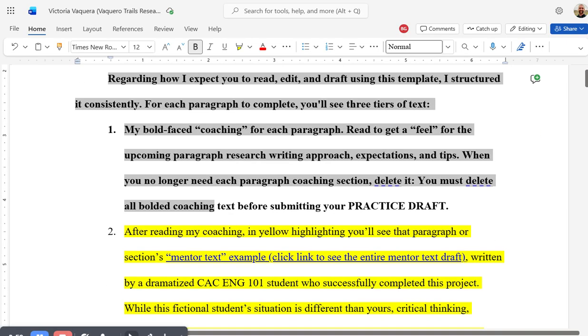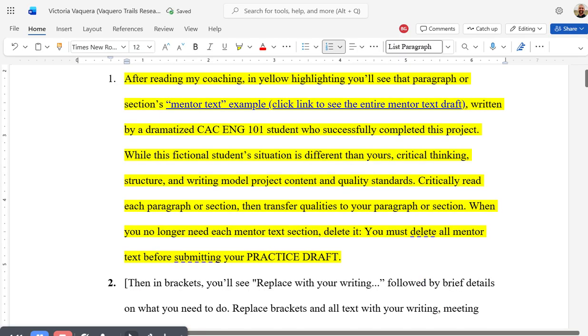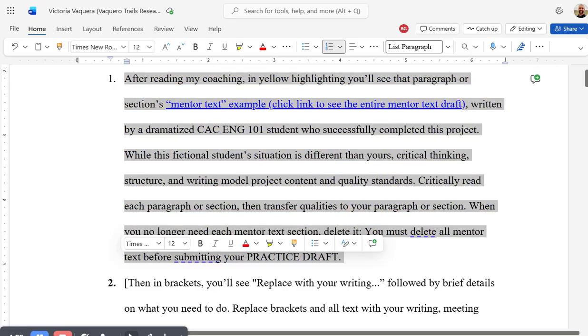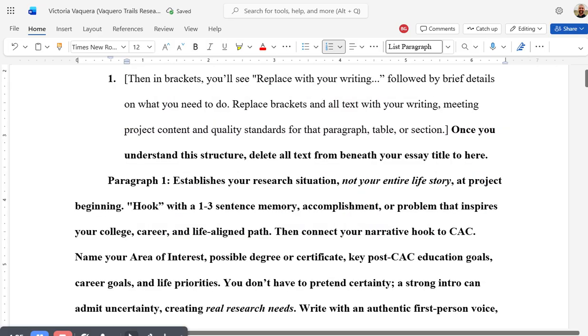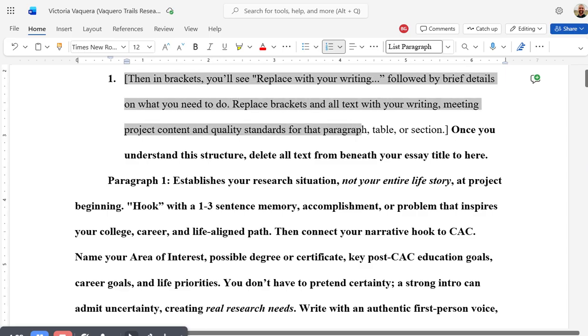And you'll see consistently, bold coaching, that's from me to you. And that's giving you advice. That's more the approach as a research writer. You'll see consistently highlighted in yellow, that is our mentor text. You have the complete sample in a separate document. But that gives you an idea of what success would look like. And then in brackets, right, for each of these sections, you will put in your own writing, and that's on you.